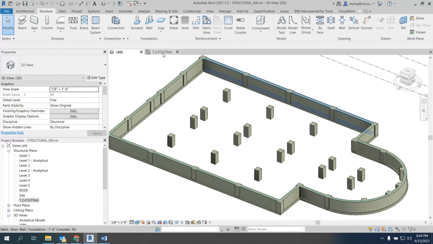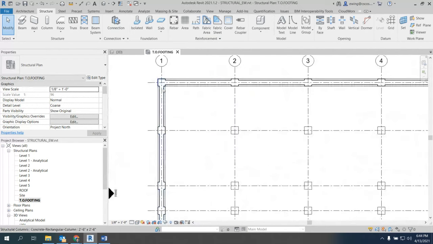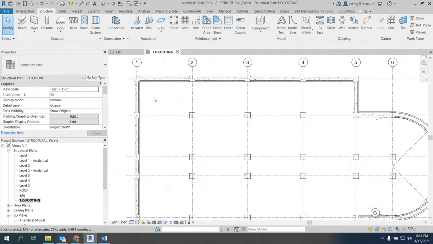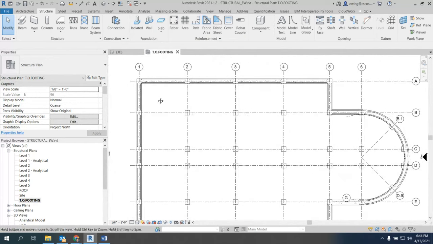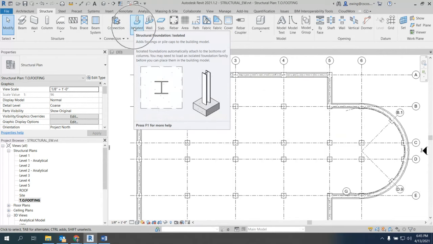So let's go back down to the top of footing. And we're going to put in bigger 3'6" spread footings, or Revit calls them isolated footings. It's the same vernacular. So under foundation, on the foundation panel, click on the isolated button right here, structural foundation isolated.